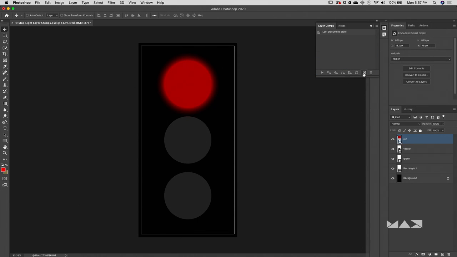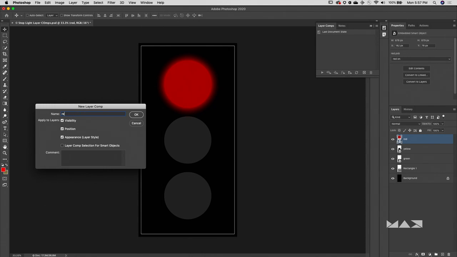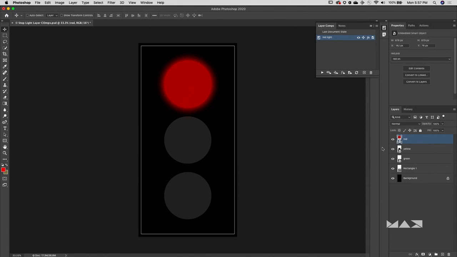All right, so what will I do? I'll click the plus and I'll say this is red light, visibility, position, appearance, and layer comp selection for smart object. Yes. Click OK. I come down here. I turn, well, let's turn that off. Red goes off. Come to yellow. Yellow goes on.